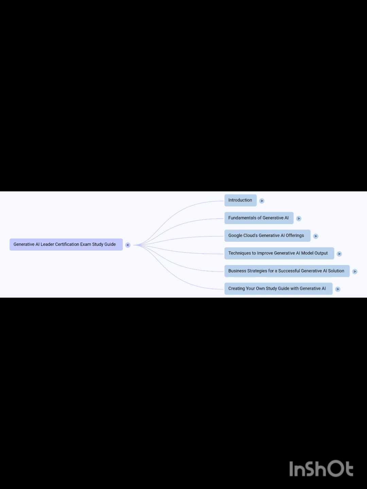Exactly. And that's really why, for this deep dive, we're drawing from a fantastic source, the official Google Cloud Generative AI Leader Certification Exam Study Guide. This isn't just random articles. It's really a structured roadmap. It's designed to give you a solid grasp of the fundamentals, Google-specific tools, the techniques to get better results, and crucially, the business strategy side. Right. It's honestly perfect for anyone wanting a direct path to getting properly informed in this area.